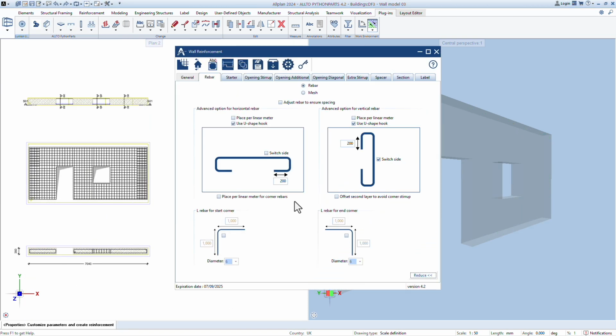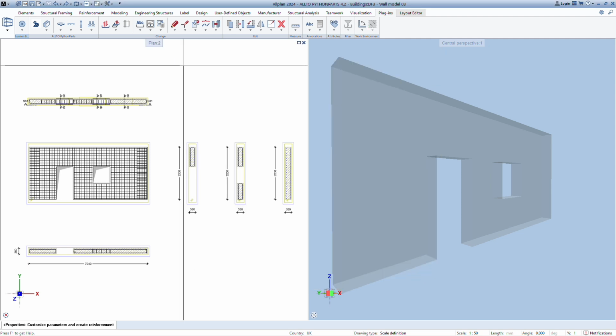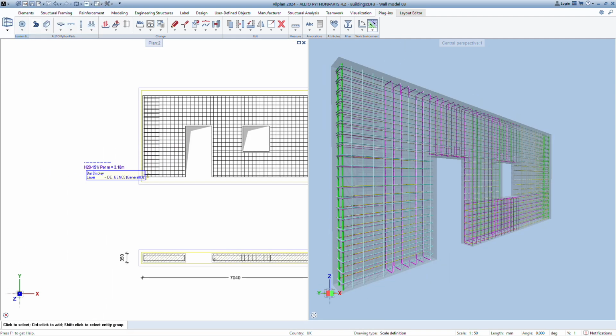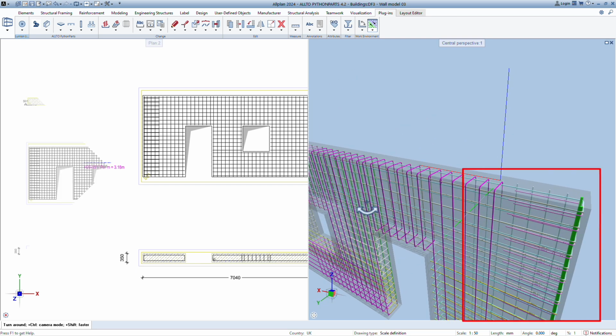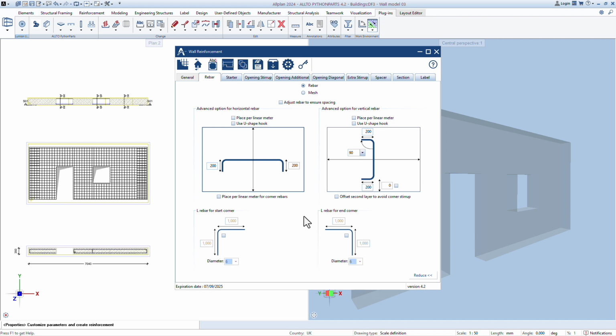Defining to place corner rebars per linear meter. Defining to offset second vertical rebars to avoid corner stirrups. Defining to add L rebars.